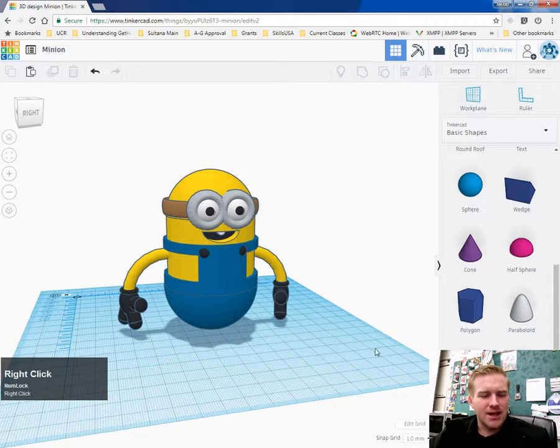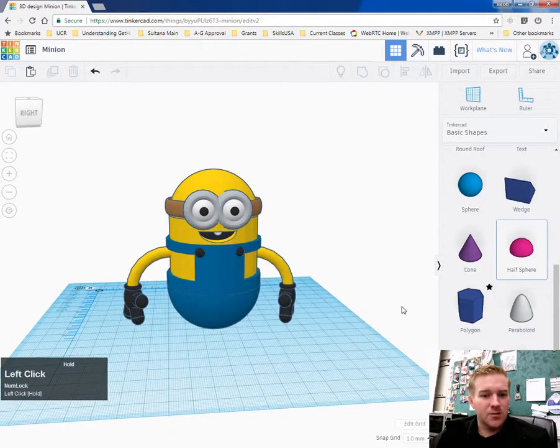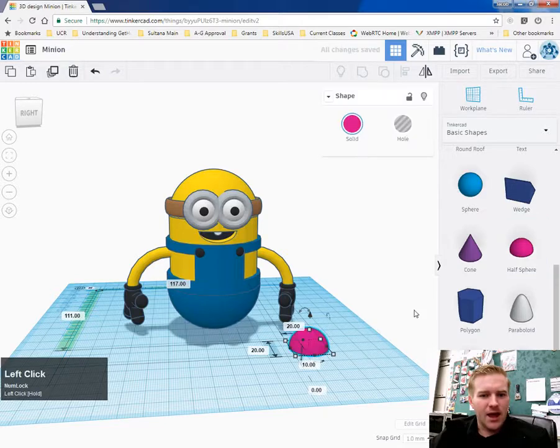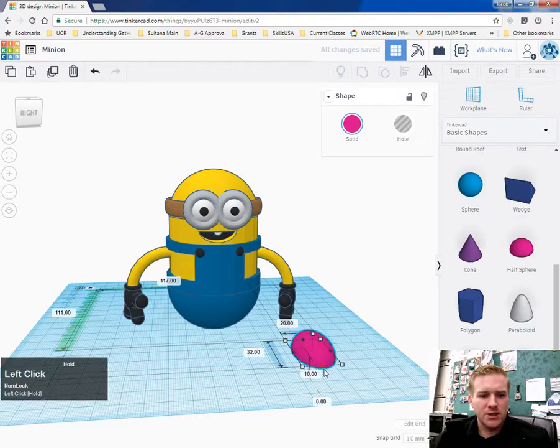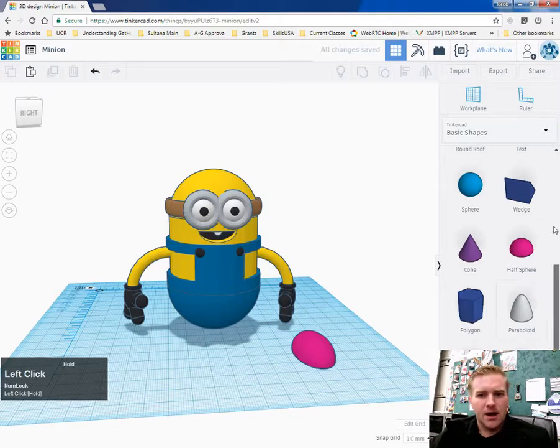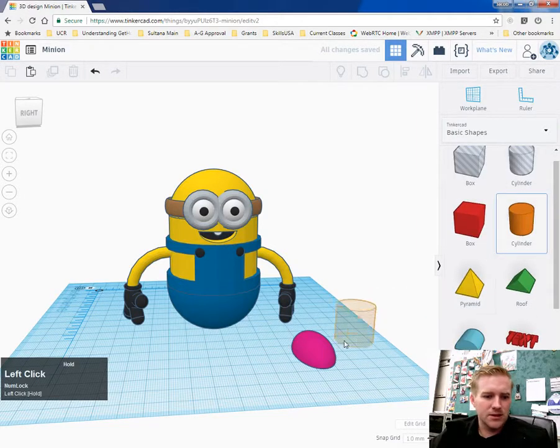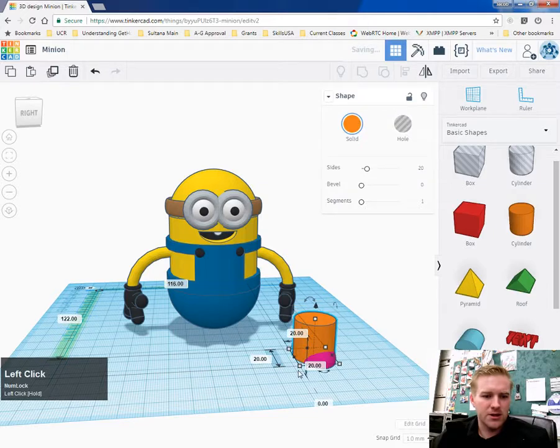So the next thing I need to do is make the feet and legs. In order to do that, I'm gonna drag out the half sphere, and this is pretty simple. I just stretch the half sphere out just a little bit, and then I am going to use the cylinder. With the cylinder and the half sphere, I'm gonna grab this corner and then just shrink it down.